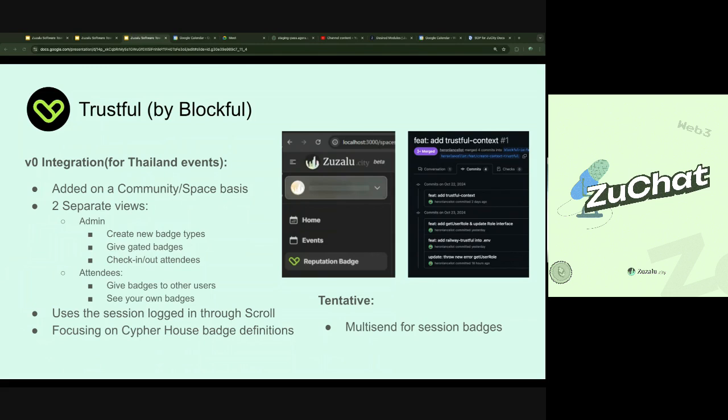Happy to bring you some new updates on Trustful. We've got two separate slides. One is where we're pointing towards the future of the product and what we've developed in that sense. And one is this first one, that's the core of the moment. And that is what we're getting ready to integrate for events in Thailand, specifically as we're focusing on Cypher House, getting the badges defined so we can support Cypher House to use the badge system inside ZuCity.